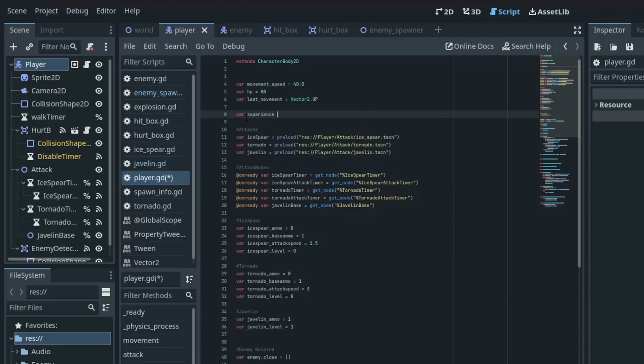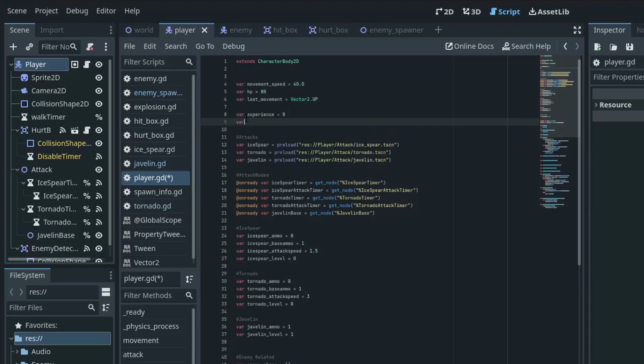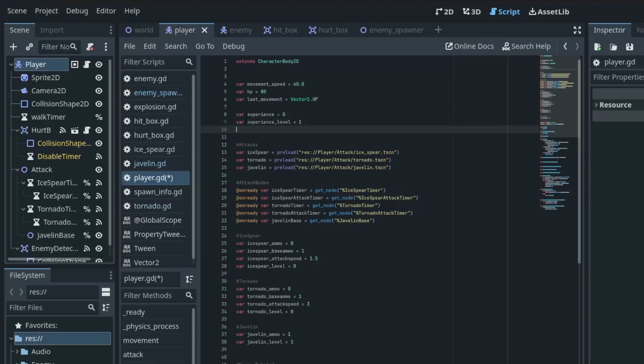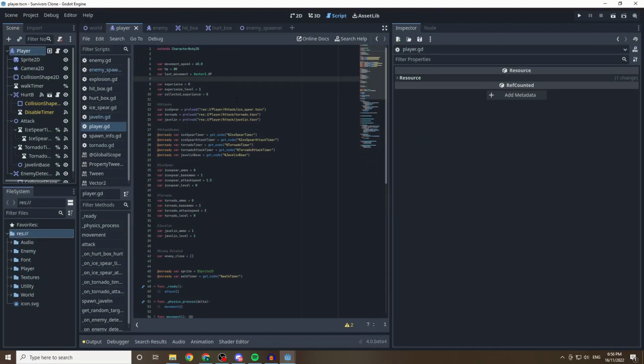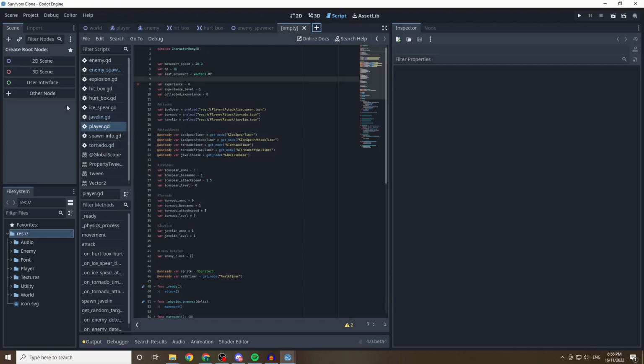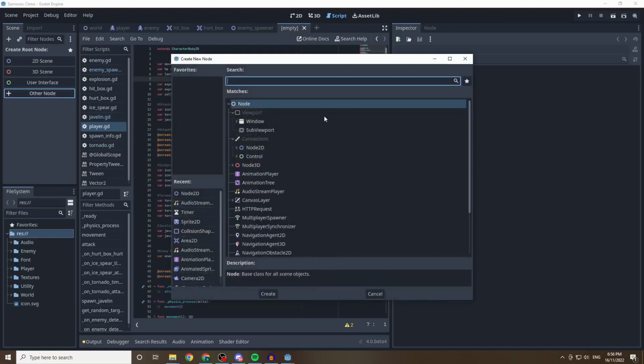So experience equals 0. We need a variable to track what level we are. So we're just going to call this experience level. I'm going to make that equal 1. And then we're going to have a variable that handles our collected experience in the specific frame. So we're going to call that collected experience, and we're just going to make that equal 0 for now. We're going to go back to our player eventually, but to begin with, we're going to be creating our gem.